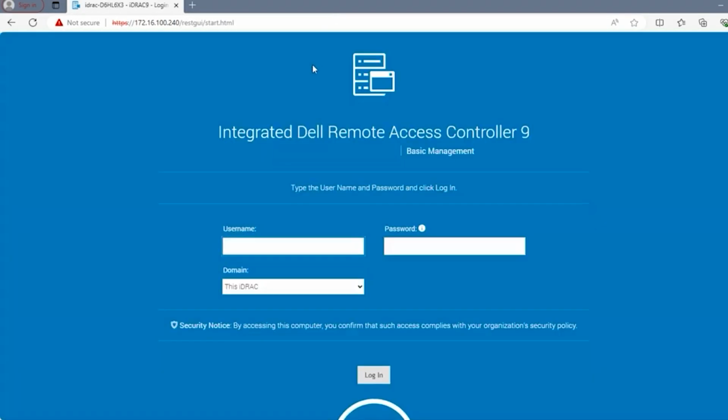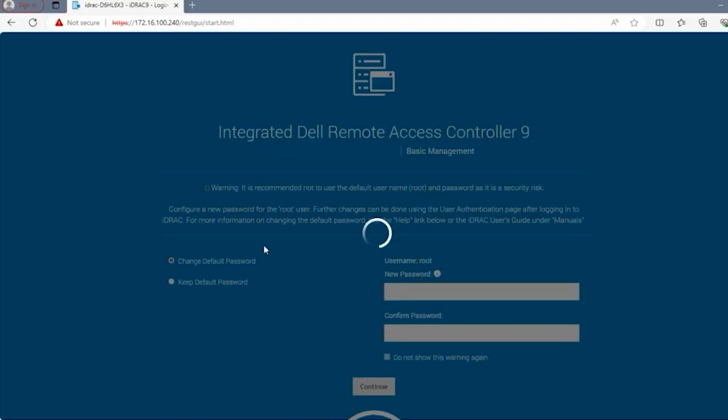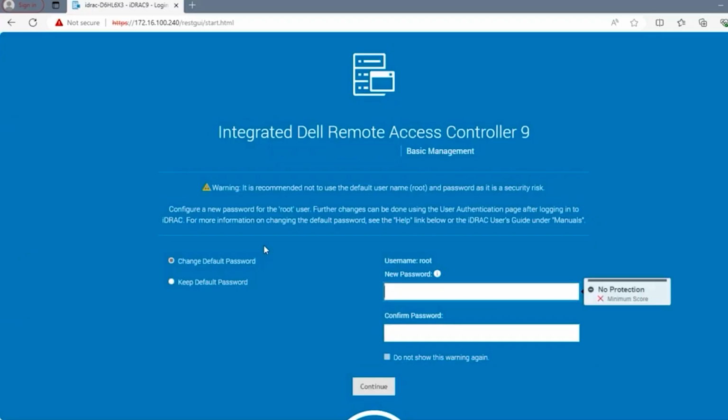Dell supplies all servers with a default username and default password. The default username is root, R-O-O-T, all lowercase, and the default password is calvin, C-A-L-V-I-N, all lowercase. After logging in using those credentials, you're going to be prompted to create a new username and password. Make sure you remember your username and password. For purposes of this video, we're just going to leave the login the same and click continue.